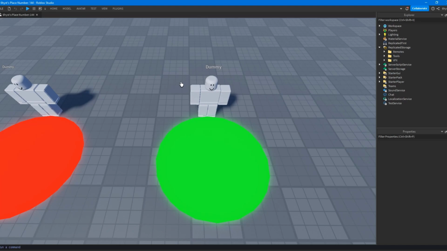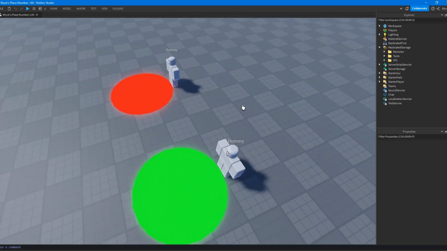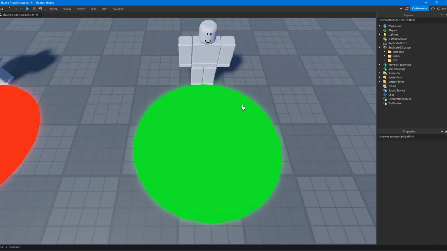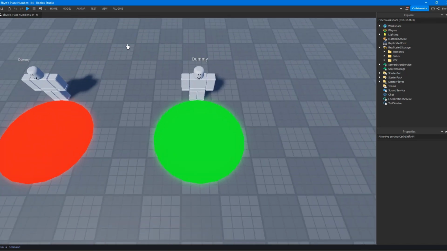For instance, if a player is trying to buy something from a shop, on the server side, you should make sure that the player is close enough to that shop to even be able to buy anything in the first place. And you should also make sure that the player has enough money to buy the item that they're trying to buy.